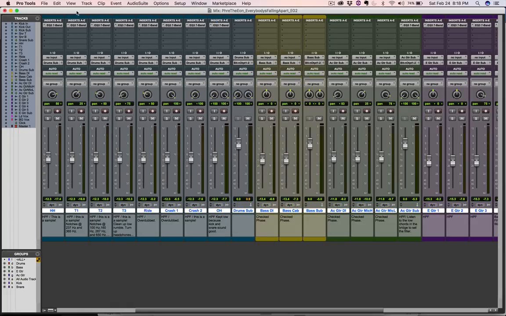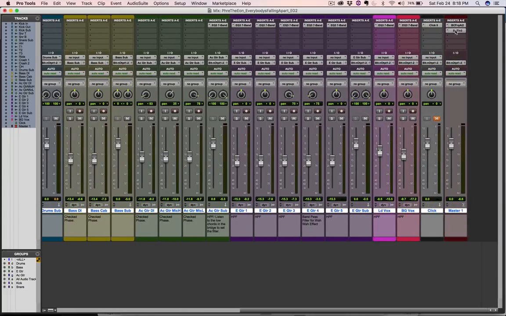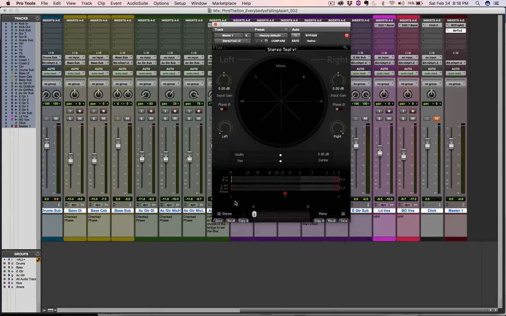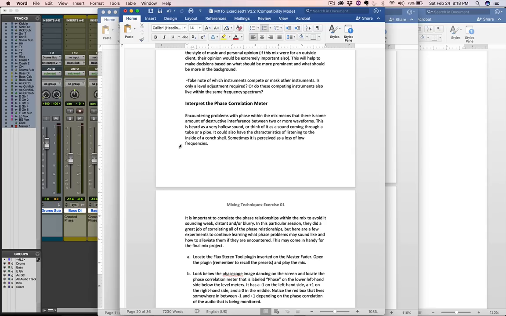So on this task, what you want to do is pull up the stereo tool, and you want to again make sure if you haven't closed your session, then you should still be on the stereo and mono presets, right? You should be able to go between them, but if not, make sure that you load them up. In this case, we're going to be on the stereo side, right?